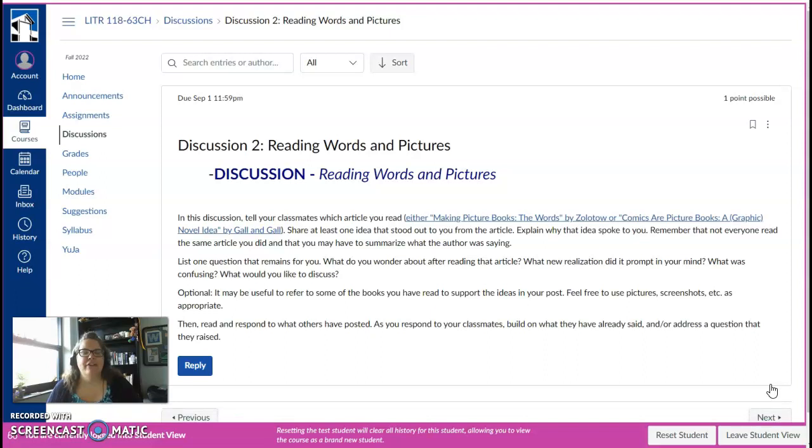And finally, we're down to the third part of the module, which is assignments. As I mentioned, there are two assignments for this module. The first one is due this Thursday. And before you complete this assignment, you should definitely read one of those two articles, either the Zolotov article or the Gall and Gall article.